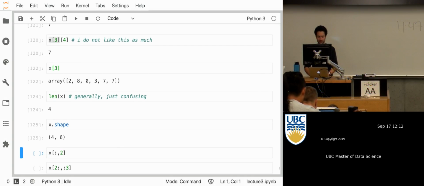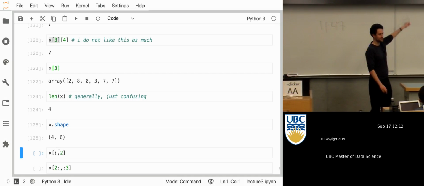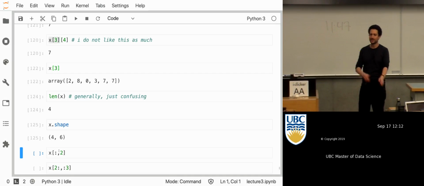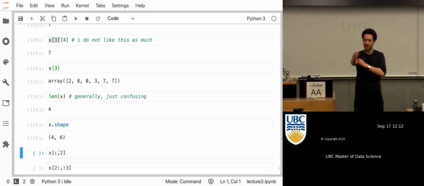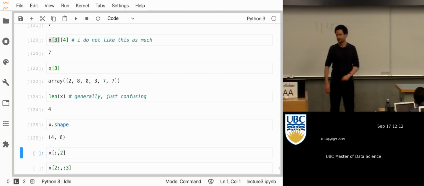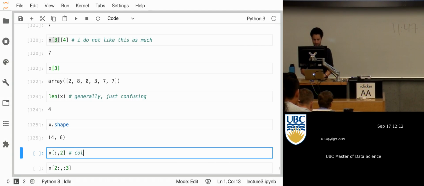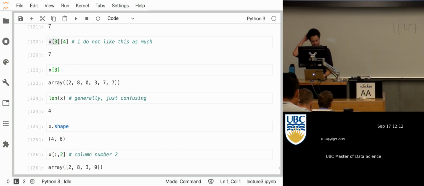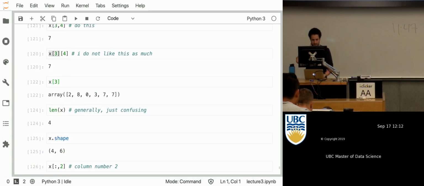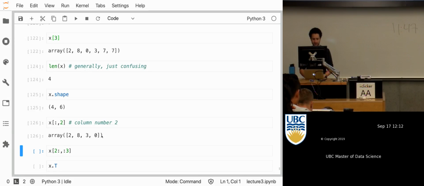Okay, so here's some more stuff. So x comma 3 got you the third row. How do I get the third column? You use colon to say, give me everything in that dimension. So x colon comma 2 says, give me everything vertically and just column number 2 horizontally. I'm saying column number 2, not second column, because it's really the third column. And you can see, here it is, 2830 is coming out here.